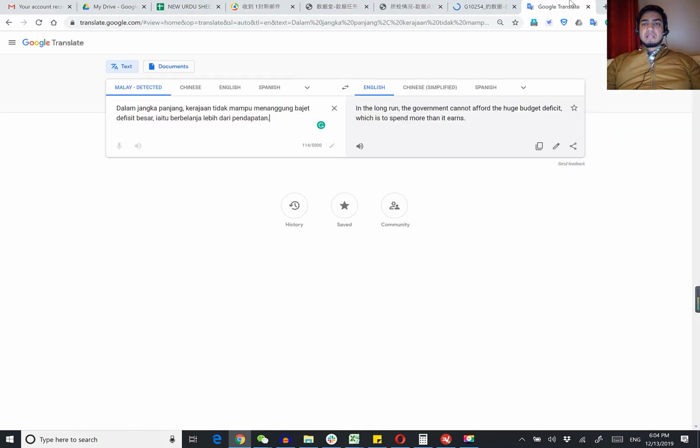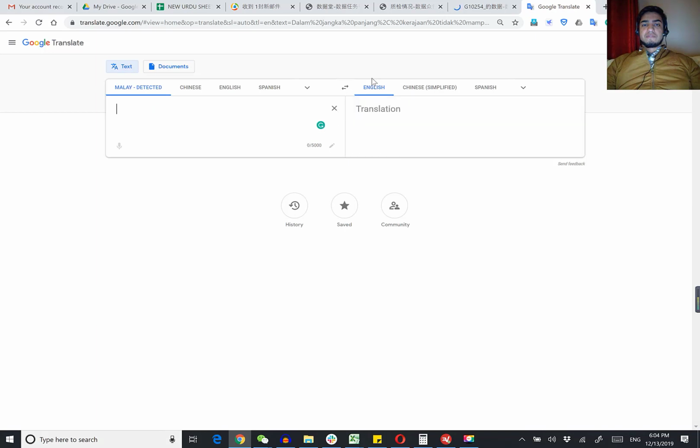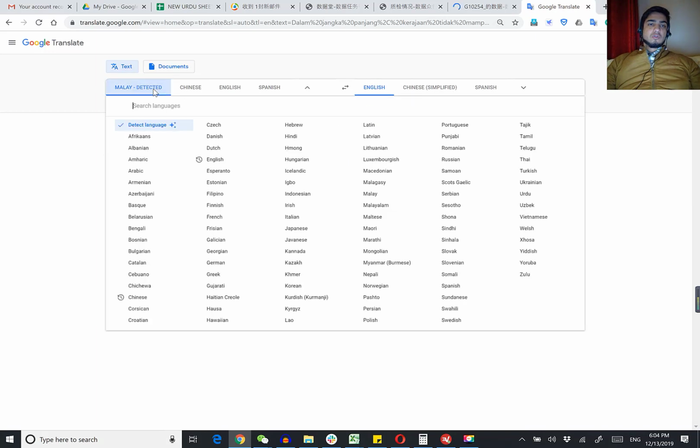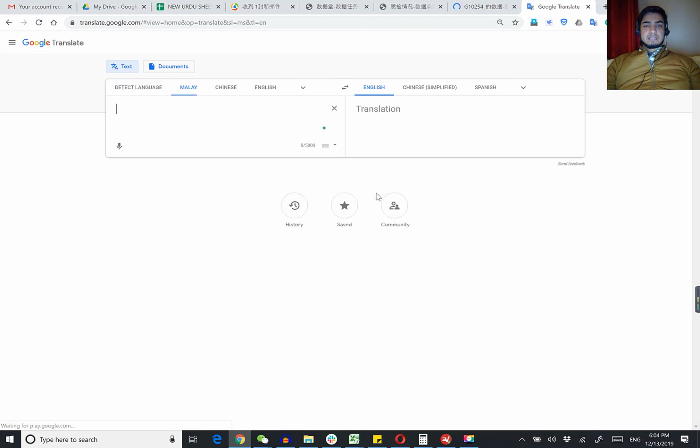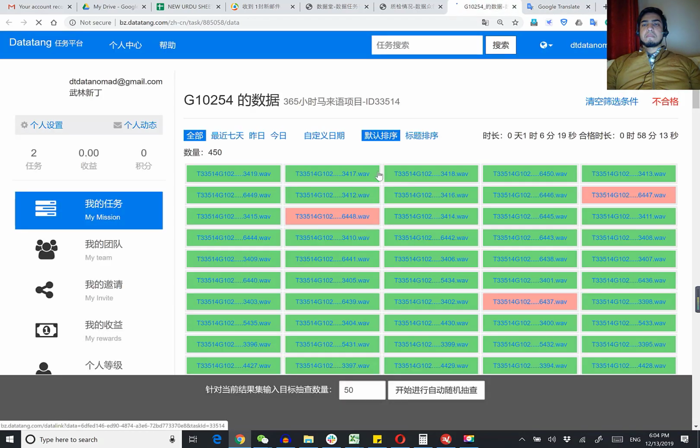Meanwhile, make sure that you also have Google Translate open here and select Malay, because there are a couple of other languages which are very similar to Malay. If you put it on detect language, there's a small chance it might give you the wrong translation. I'll tell you later why we need the translations.